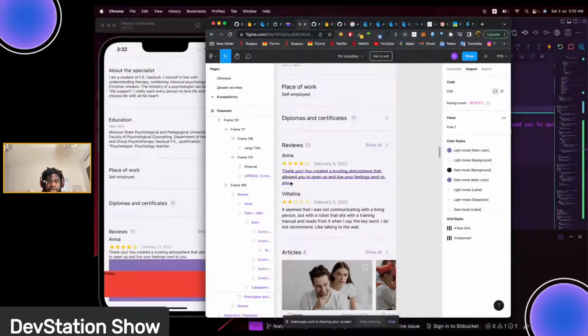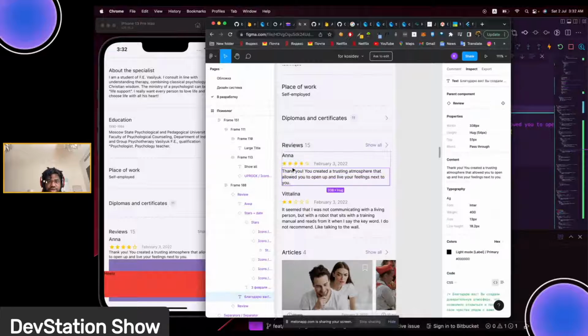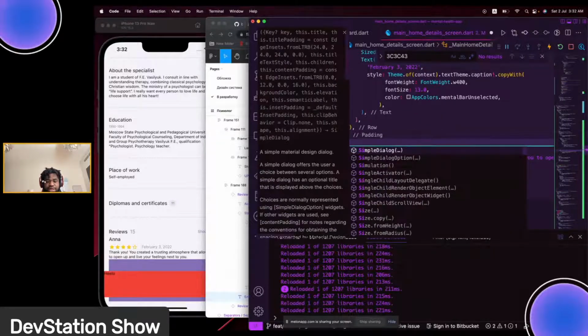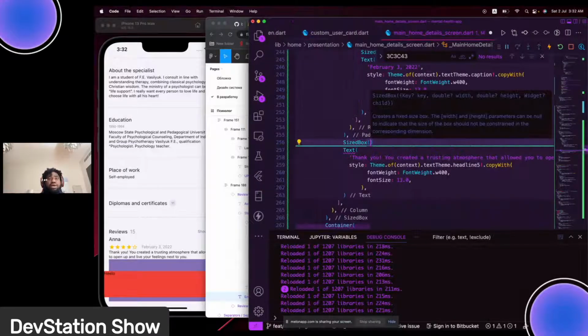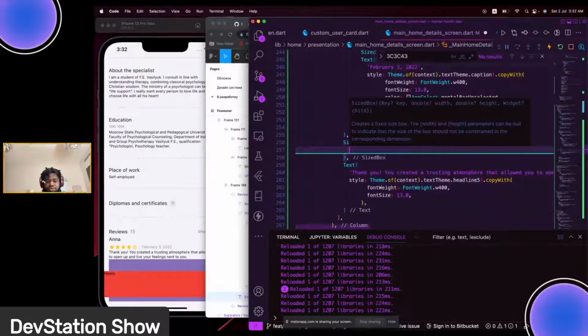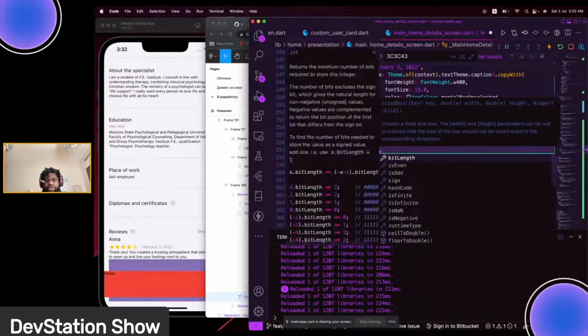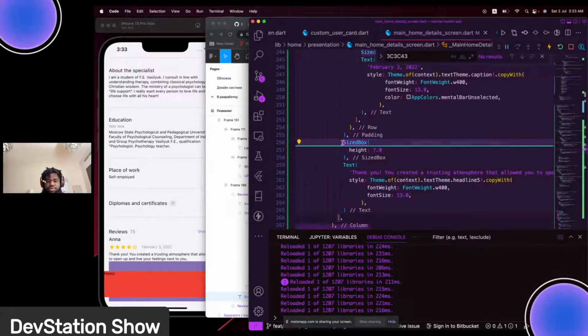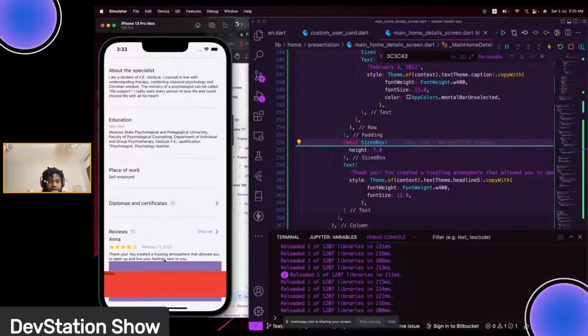But we need a space between this and this. So the space is 7. We could use a SizedBox here. Remember, SizedBox, and we say height, and that should be 7.0. Go ahead and save this. Make this a constant. So that has been added. It's looking good. That's what we need.